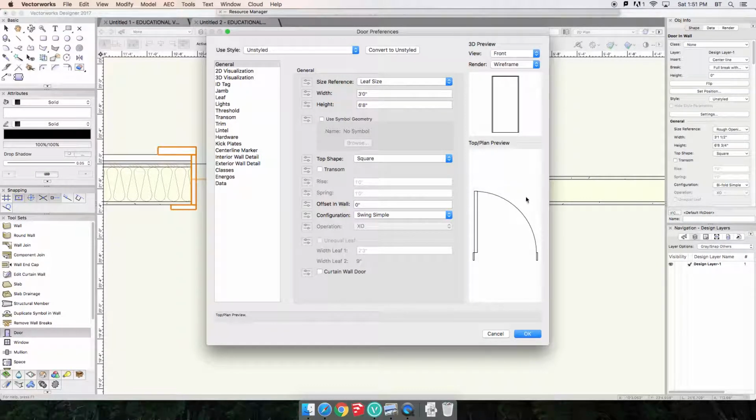We can see them in top plan preview, and we can also see them in 3D preview. So if we want to see a round door, in plan it doesn't change, in 3D it does. You can see that there's Segment, Gothic, Gate, so many that you can play with. And these are all customizable. Now, this is just for unstyled doors.